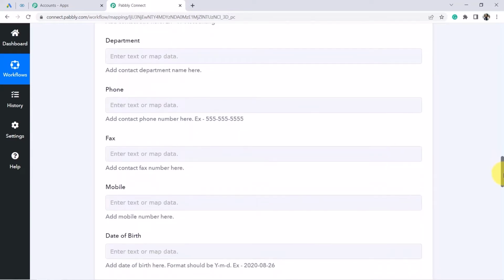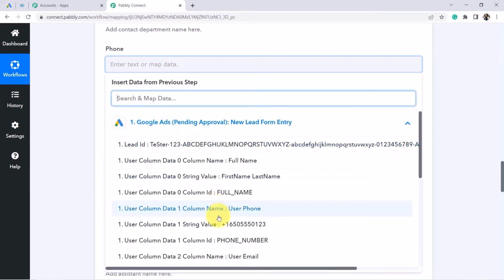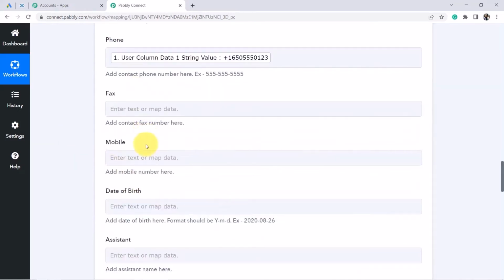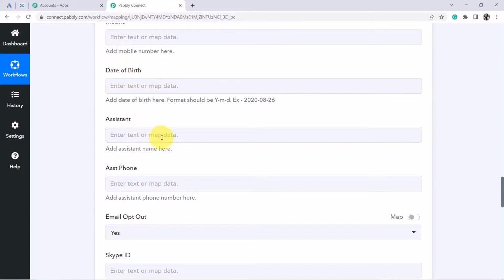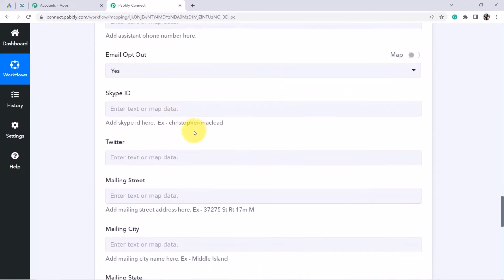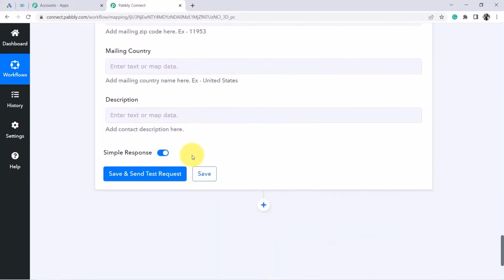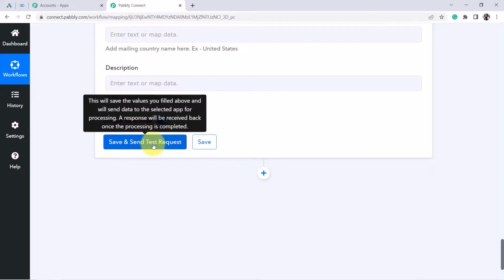Now finally I am going to provide the phone number as well, and this is how I have mapped all the data. Well, rest of the things I am not going to add right now because I have captured only few details from my form. I have created a basic lead capture form. Now let's click on this button, save and send test request.